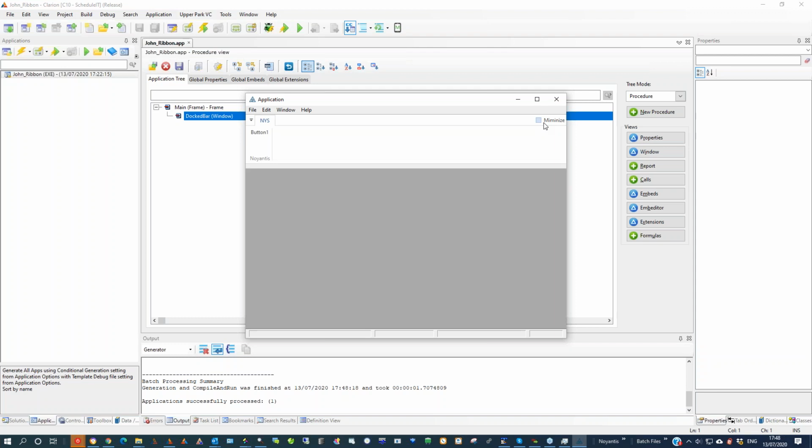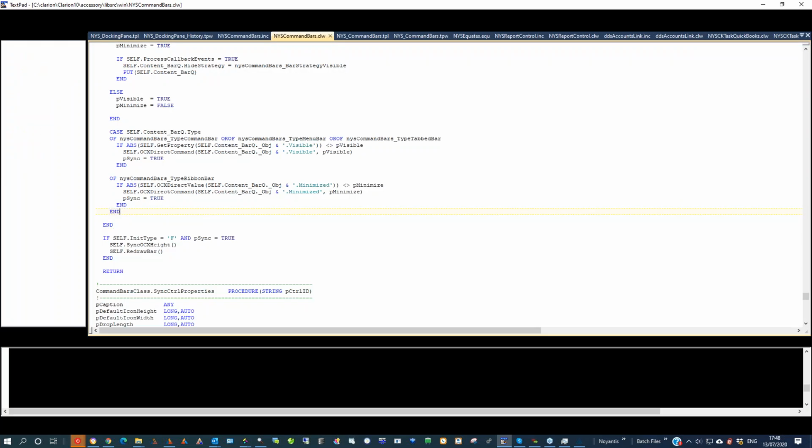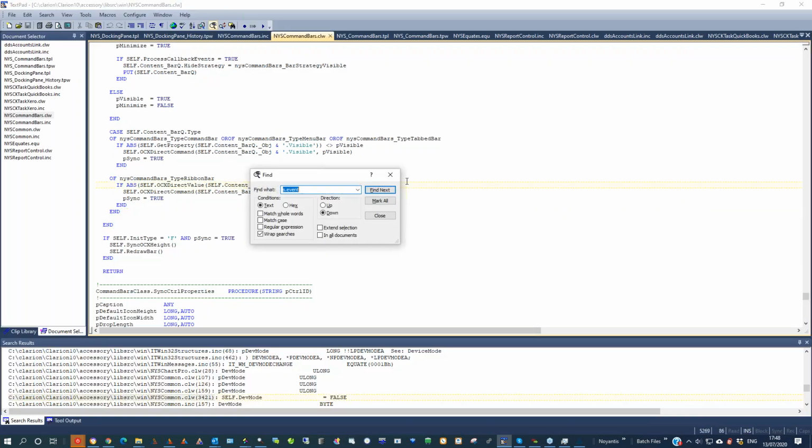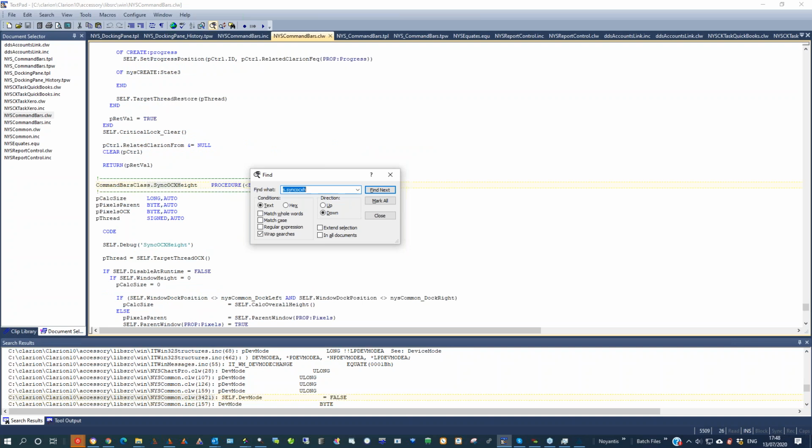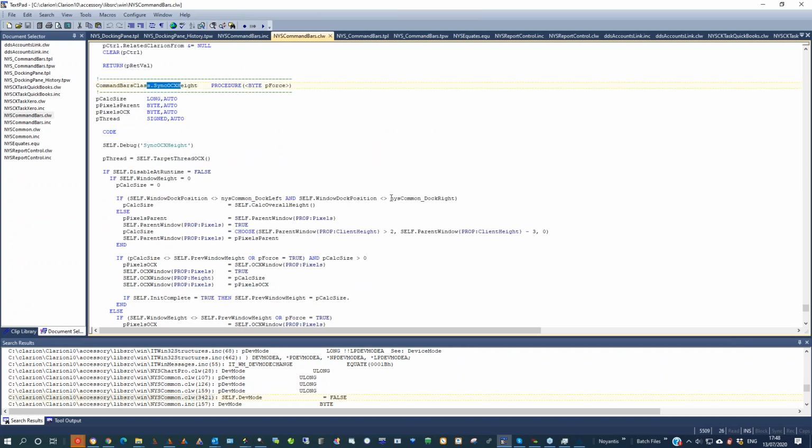Let me take a quick look at the code. It's on the calculate, isn't it? So let's have a quick look. In fact, we'll bring the code in so you can see where we're going with it. So we've got a sync OCX height. OCX height. So here it is. Okay.